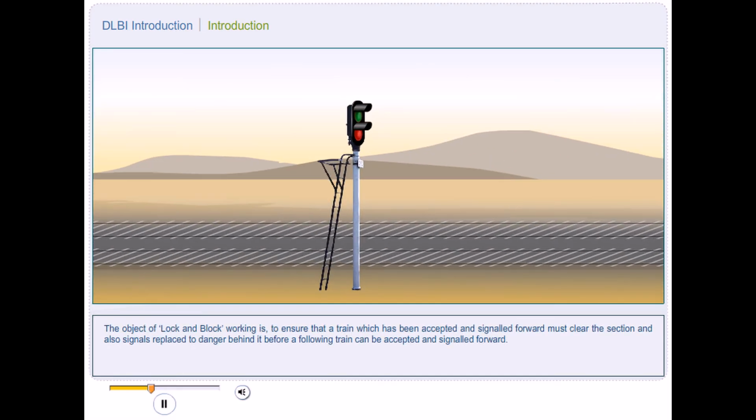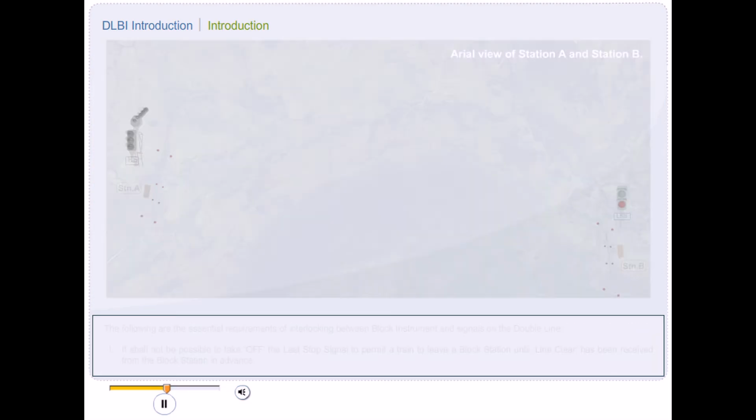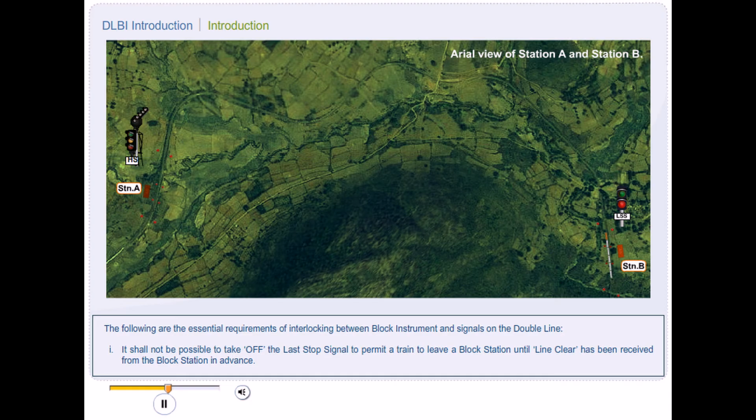Lock and block. The object of lock and block working is to ensure that a train which has been accepted and signaled forward must clear the section, and also that signals replace the danger behind it, before a following train can be accepted and signaled forward. Lock and block is defined as a system of block signaling wherein the passage of trains electrically controls the block instrument, which in turn electrically controls the signals. Interlocking between BI and signals.